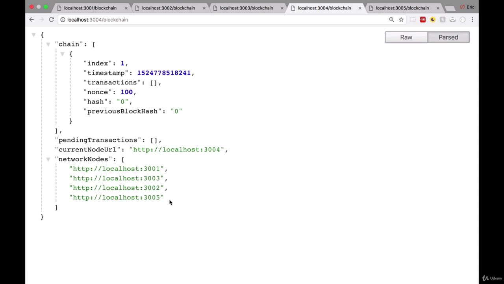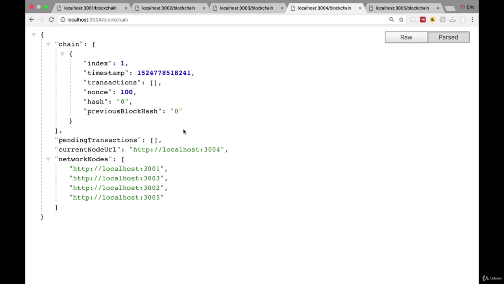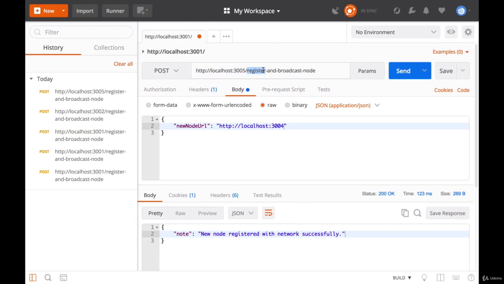So you might be wondering how all of this is working, right? Because when we make this request, we are saying add 3004 to the network. But then how does 3004 become aware of the entire network from this one request? And if you remember from when we built out this register and broadcast node endpoint, there was actually a lot of calculations going on in this endpoint.